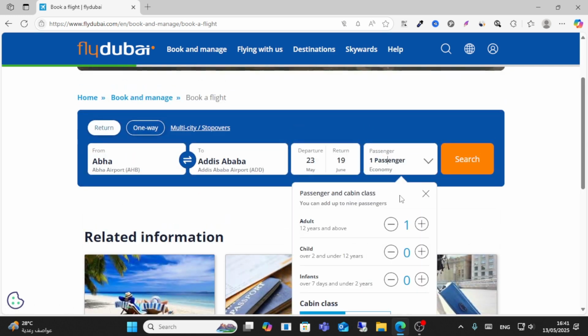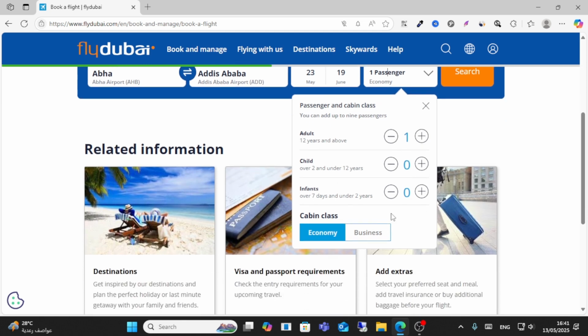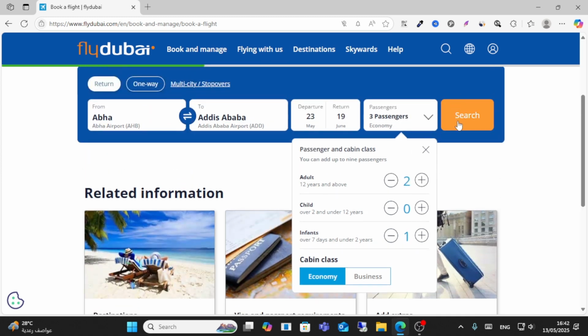And from the passenger, choose the passenger type, so adult or child or infants, choose this one, or for example, one or two passengers, economy. After that guys, click on search. This is how you can do it, guys.